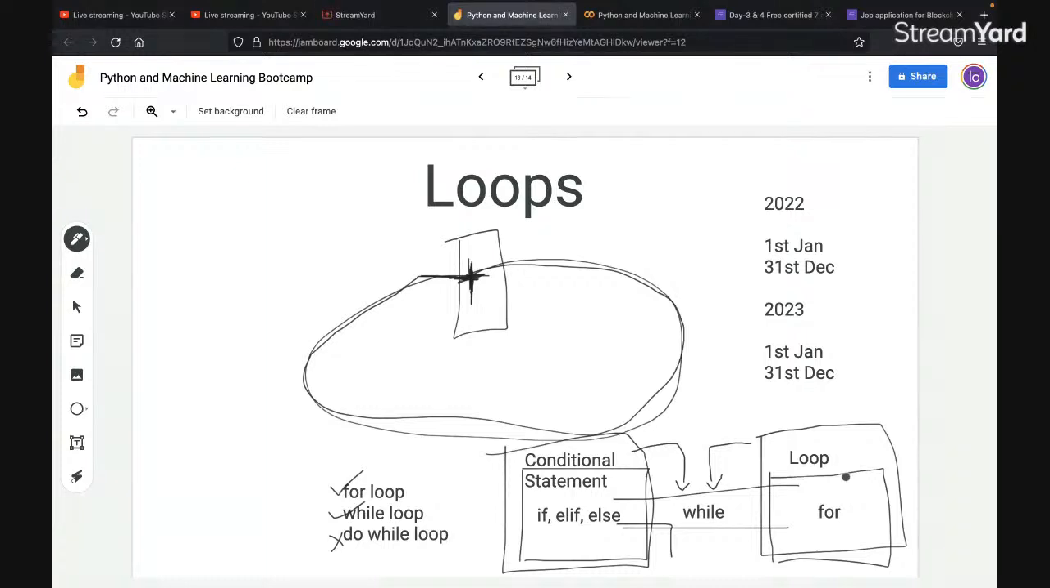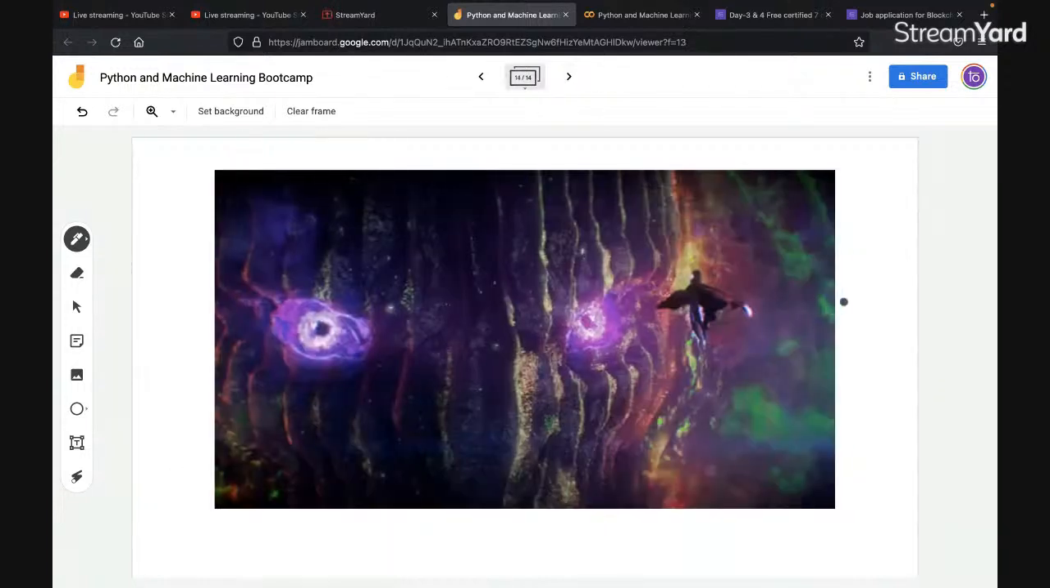Let me explain loops with a real life example. Let's see who knows about this one. From which movie is this scene taken? Let's see who can guess. Anyone? Marvel, Doctor Strange, exactly. This scene has been taken from Doctor Strange.